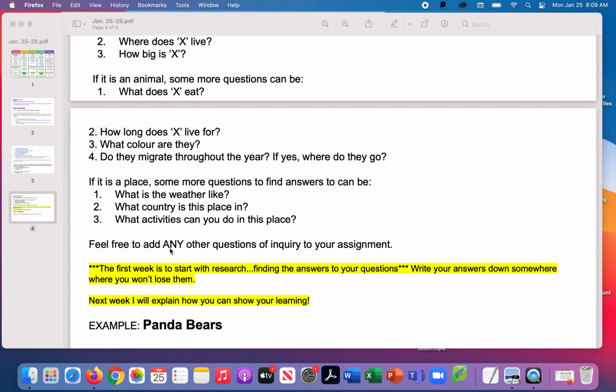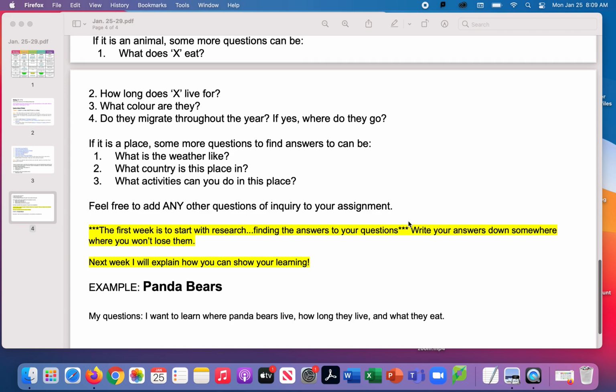And feel free to add any other questions of inquiry to your assignment. So whatever it is that you decide that you're curious about and you want to know more about, go ahead and ask yourself other questions. You don't have to follow just what I've written here, but it's a start. And the more answers you find, you might have more questions.